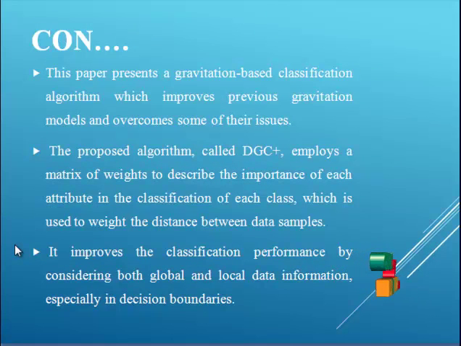This paper presents a gravitational-based classification algorithm which improves previous gravitation models and overcomes some of their issues. The proposed algorithm, called DGC+, employs a matrix of weights to describe the importance of each attribute in the classification of each class, which is used to weight the distance between two samples. It improves the classification performance by considering both global and local data information, especially in decision boundaries.